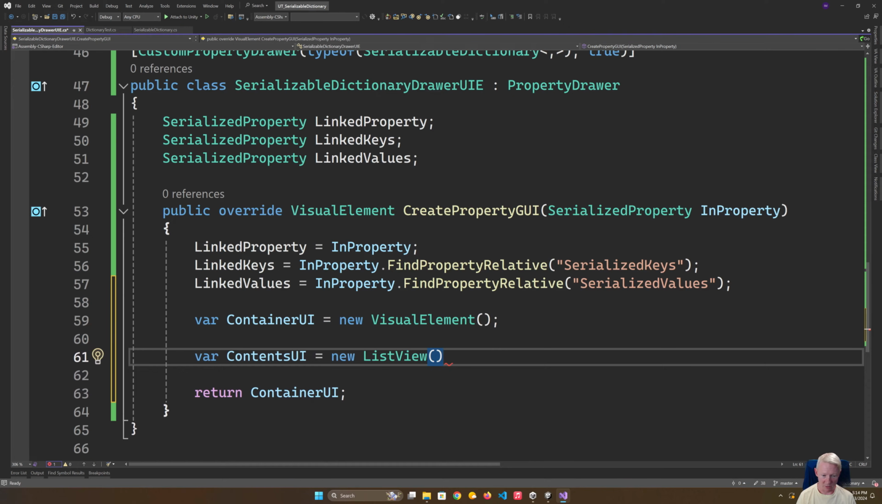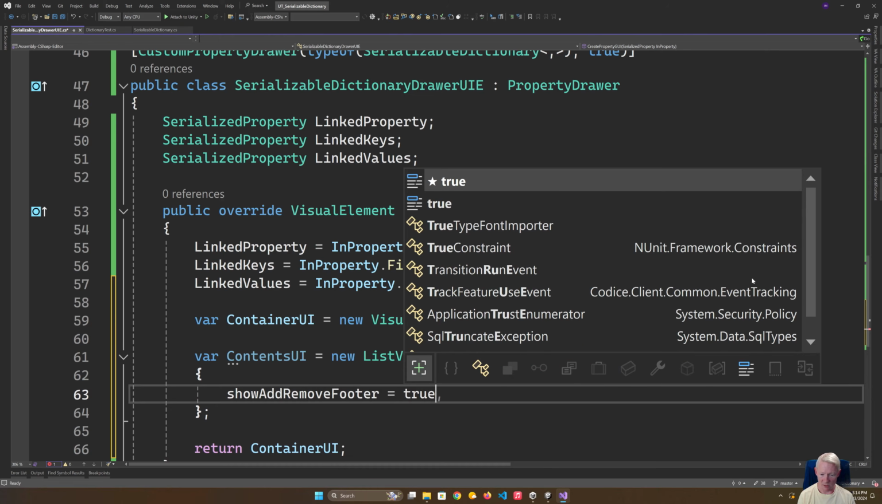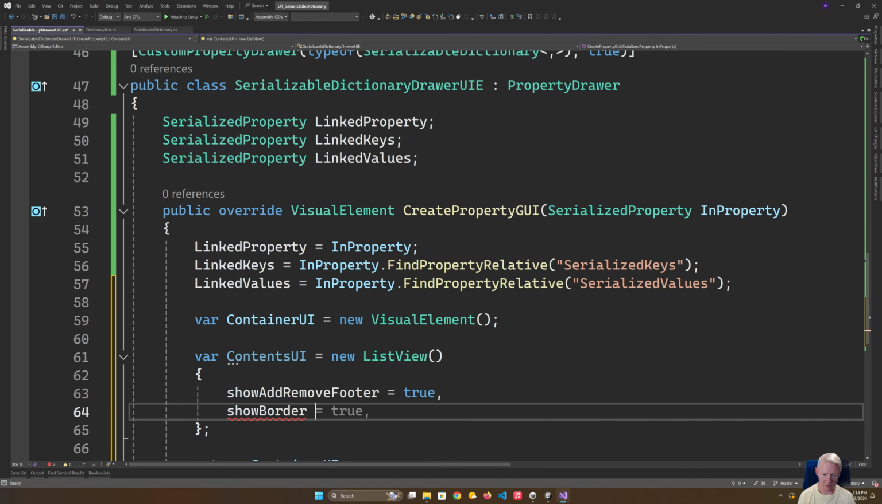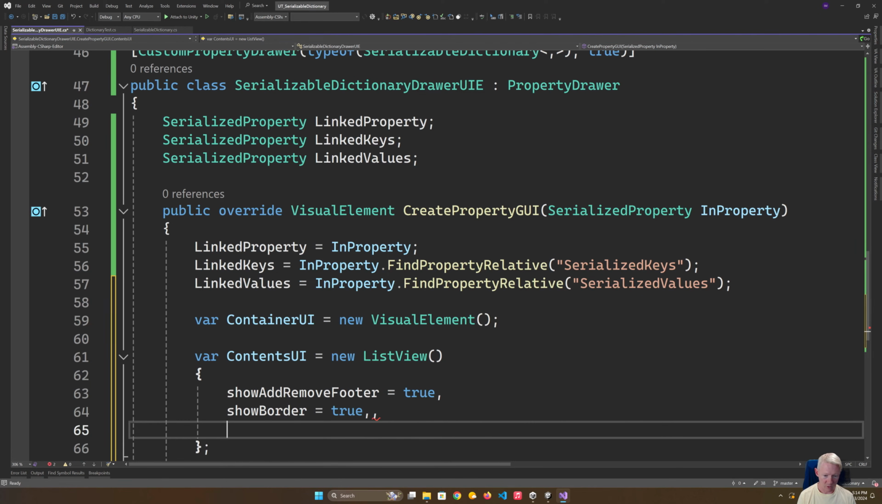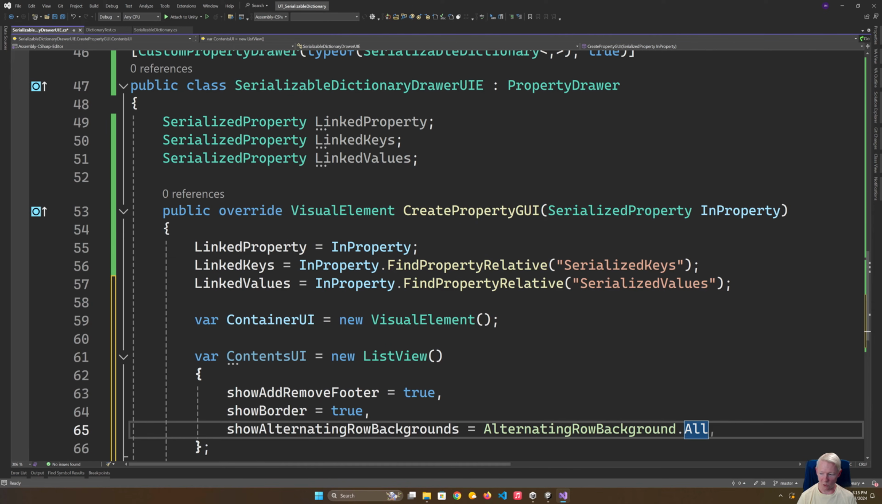So we set up a new list view, and then we're going to configure a bunch of the settings for it. So for this, I want to have the add remove footer visible. That's going to be a useful thing to have present. I do want to have a border for it because I think that's going to help it stand out. We also have an option for show alternating row backgrounds. That's one where I would actually do that for all of the things.